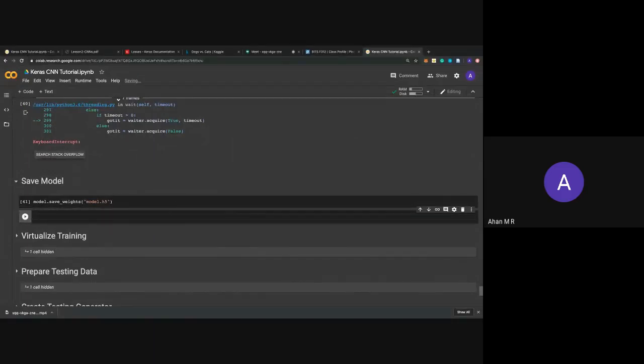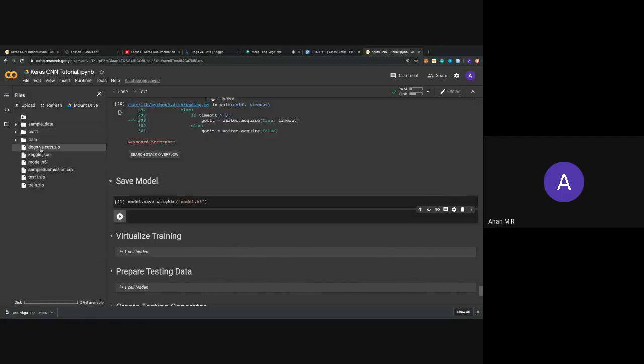So if you go to the folder here, you'll be able to see a model.h5 file, and it should not be a very big file. It's 6 MB. So you can always download a 6 MB file and share it with us.